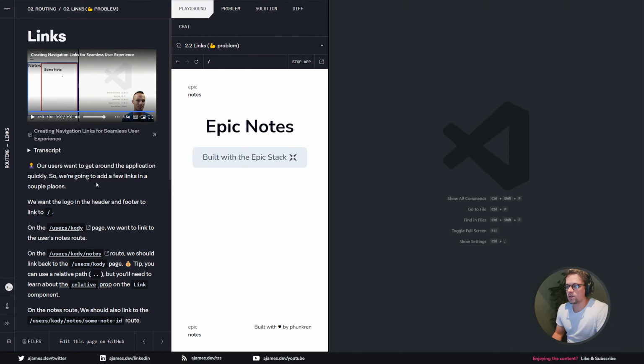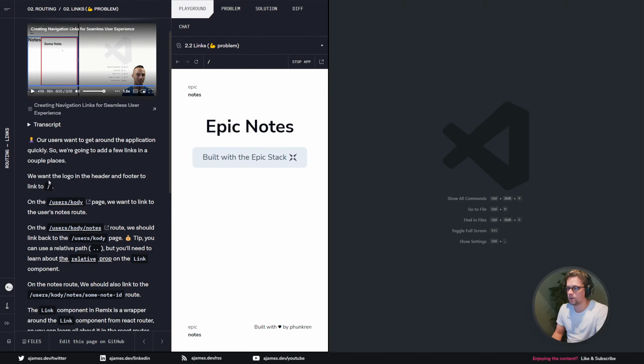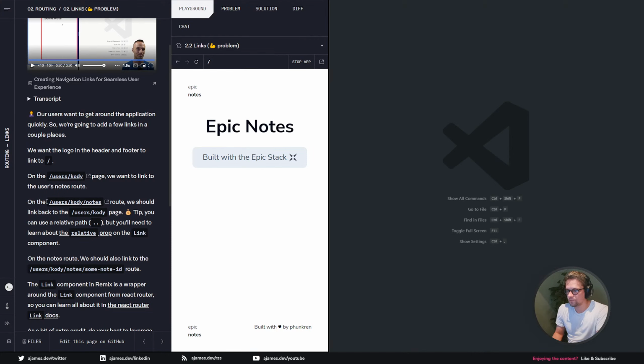Okay, we're going to add some links. So we made the routes in the last exercise. Now we're going to add the links to be able to navigate between them. We want the logo and the header and the footer to link back to the home page. And then on the user's coding page, we want to link to the user's notes.